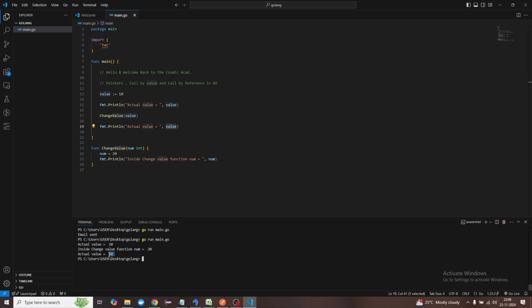And why is it not modified? Of course, by the concept of call by value. Whenever this value gets passed inside this function, by default Golang will consider this a call by value. That means Golang will create a copy of this value and pass the copied value here, so that any modification we do inside the function will not affect the original value. That is the concept of call by value. Got it? Right? So now we are clear on call by value.